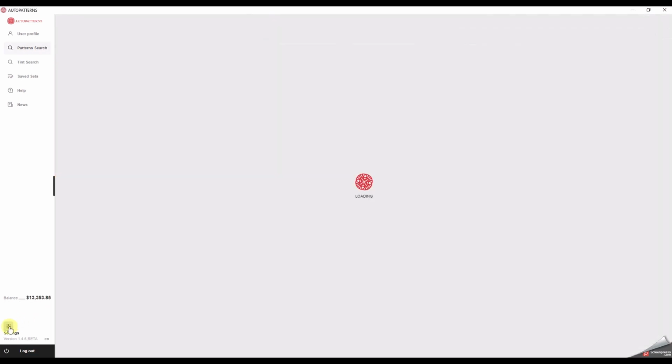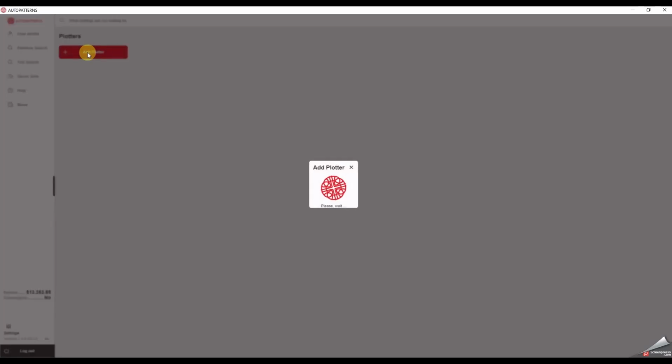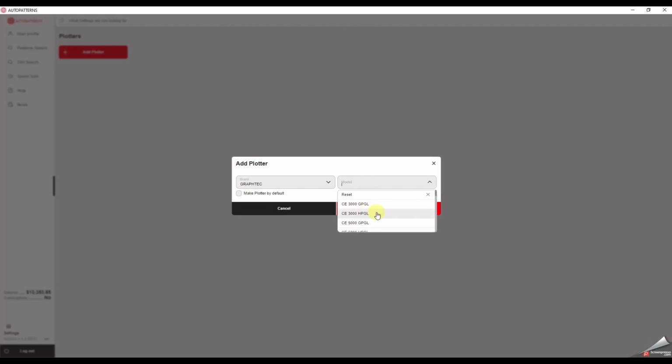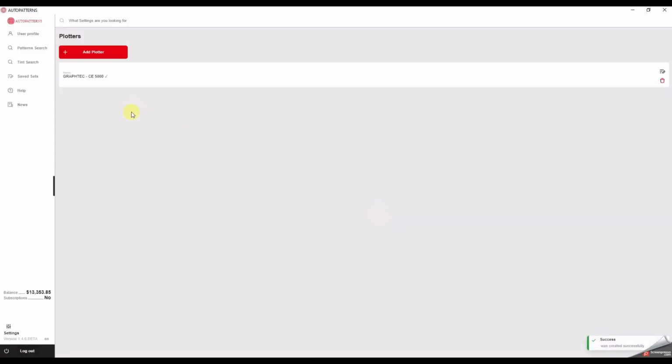Click Settings and go to Add Plotters. Alright, my plotter is GraphTech and my model is CE5000, HPGL format. Make this plotter the default. Alright, plotter is set up.